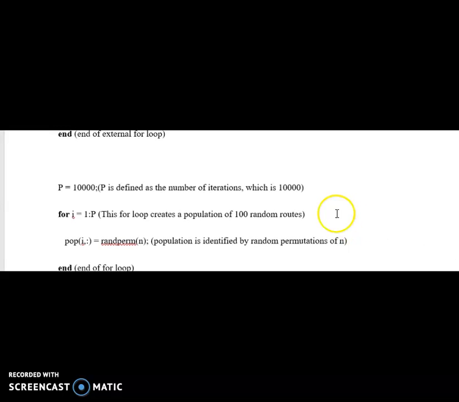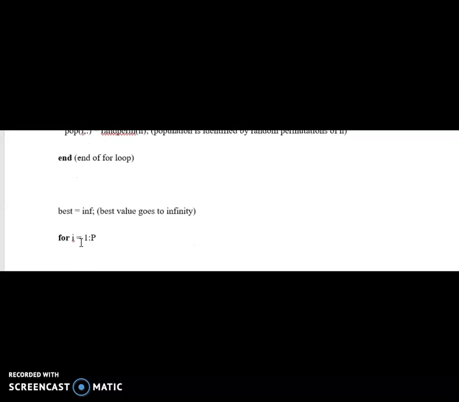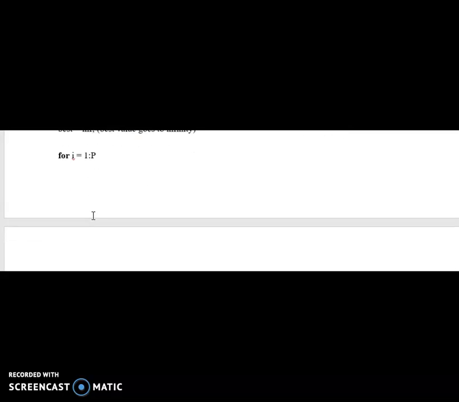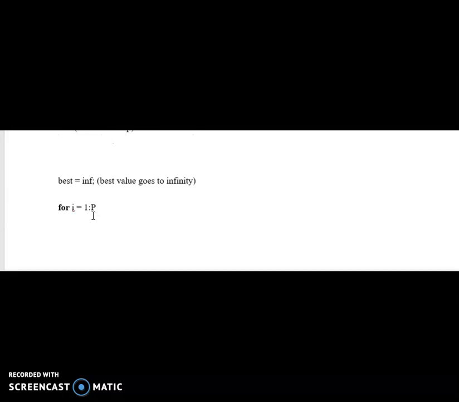So P is the number of iterations, which in this case is 10,000. This for loop is 1 to 10,000. It's calling out our population. It's identified by random permutations of n. Then we end our for loop there. We then go on to the best value, which goes to infinity, as we see in our other two problems. Our next for loop has iterations going from 1 to p, which is 10,000.